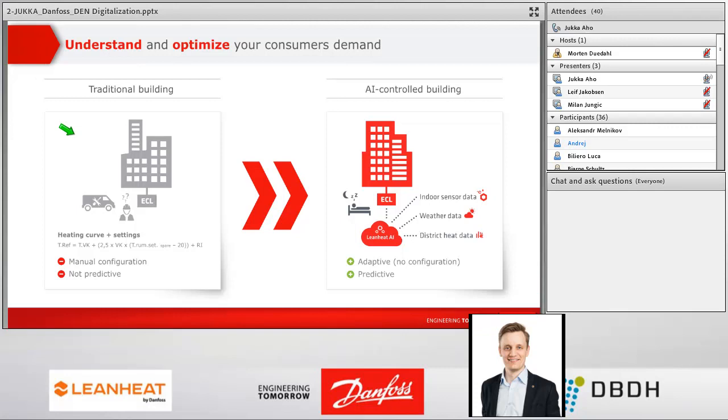And when we have a poor configuration in the system, it means that at some points of time we are using too much energy, or at some points of time we are underheating the building. And in addition, this traditional system is not predictive, so it's not taking into account what is happening in the future. So let's say that sun starts to shine, or people come back home from work. The heating curve doesn't take those into account.